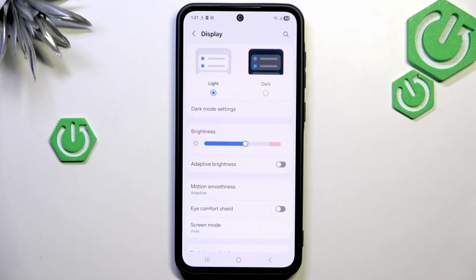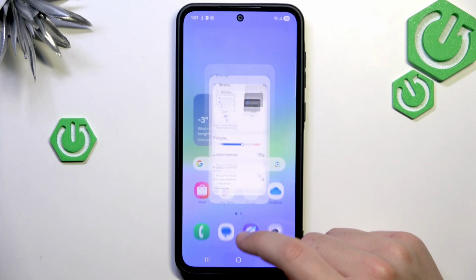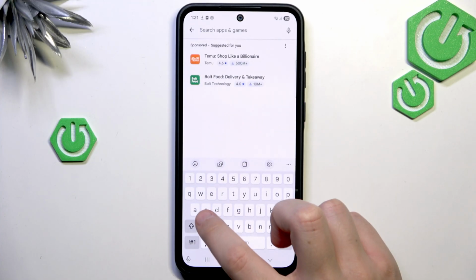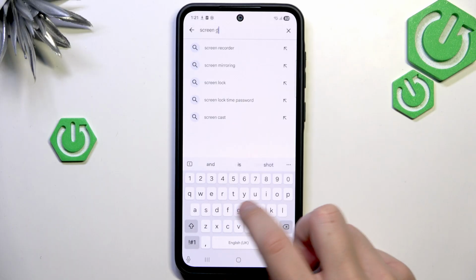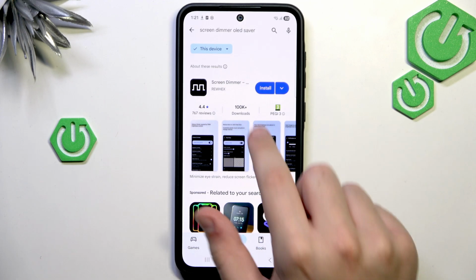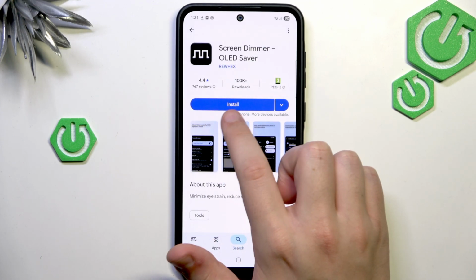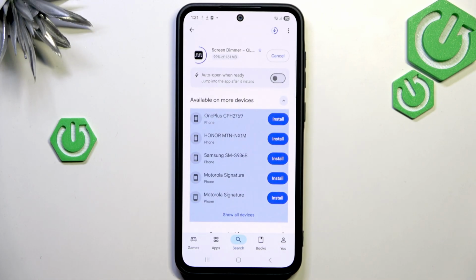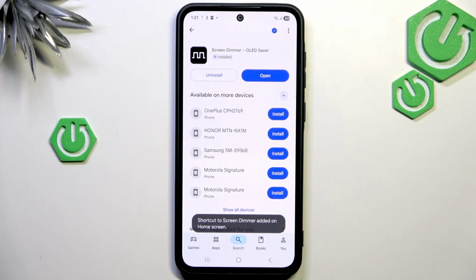that. Now, what you guys want to do is, if it's still flickering, go to the Play Store, and in the Play Store, search for the screen dimmer and then OLED Saver. Here we want to click on the first app right here and click install. It's only 1.5 megabytes, so it will install instantly.